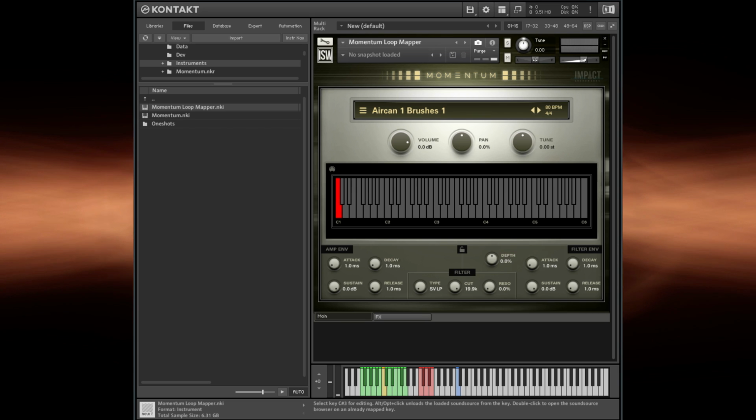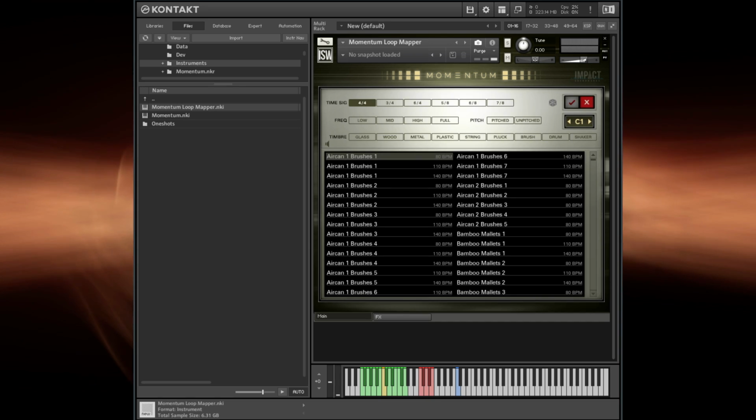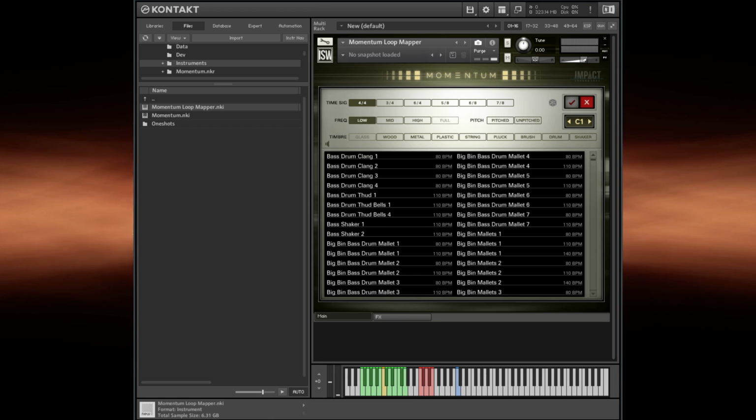You can assign a different loop to each key, and you still have some basic sound editing tools, some effects, as well as different volume, panning and tuning for each key. Let's say we want to add just like a cool pulse layer, and we want to have different elements there. So let's start browsing. Start with the low frequencies, unpitched instruments.